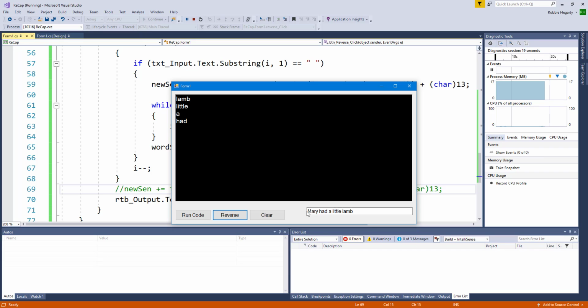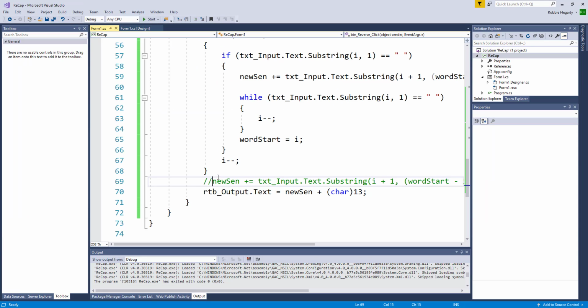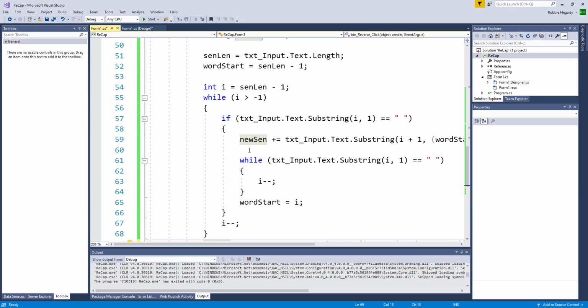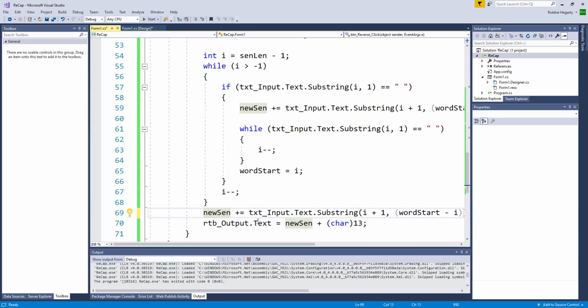I haven't got a space at the beginning, and I should never have a space at the beginning. So it's going to get to the end of the sentence without finding another space. So I automatically know there must be another word there. So this line here, the new sentence plus equals, that I commented out, I'm putting that back in again outside the loop, because I know then that'll capture that last word.